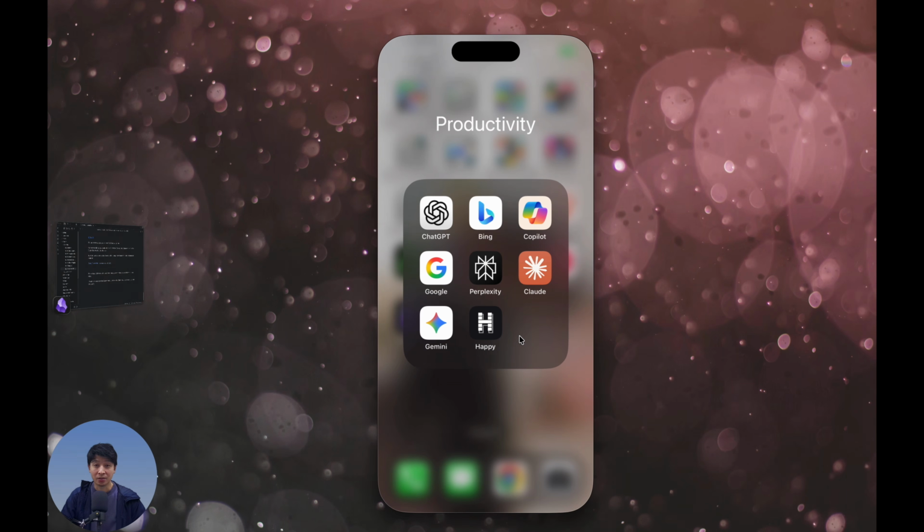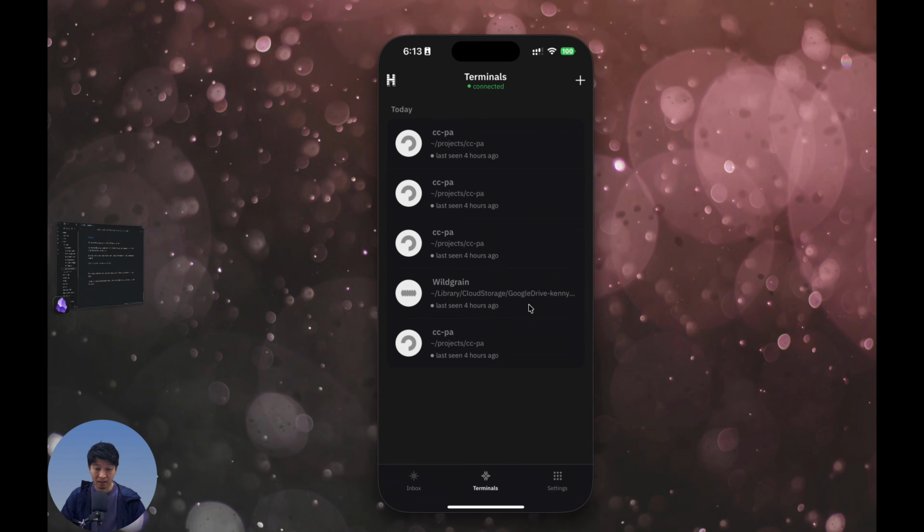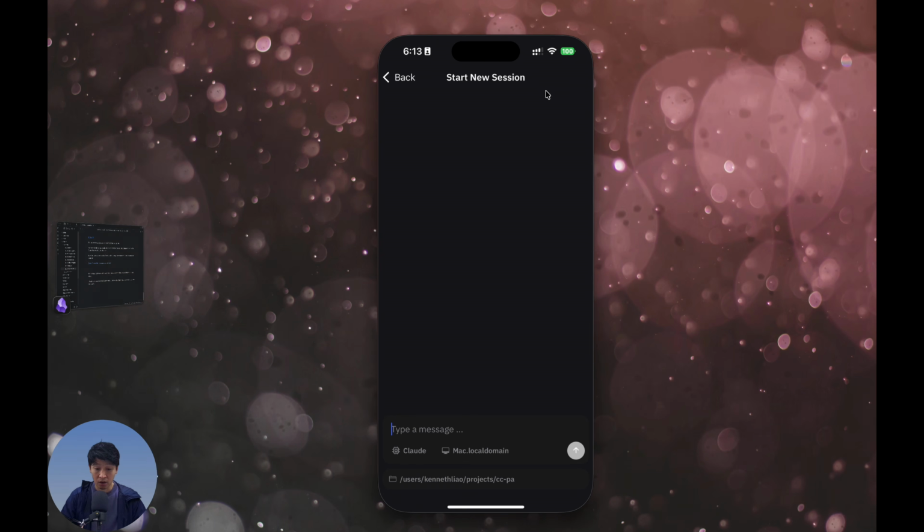So the tool I want to introduce you to is called Happy, and you can see I have it installed here on my phone. So if I open this up, you'll see in this terminals page, I can start a new session. You can actually use Happy with Codex or Claude. We're going to be using it with Claude here. And you'll notice that it's connected to my Mac, not just some remote server that's going to clone my GitHub repo. This is my actual system that it's connected to. And this app uses end-to-end encryption, so everything's pretty secure.